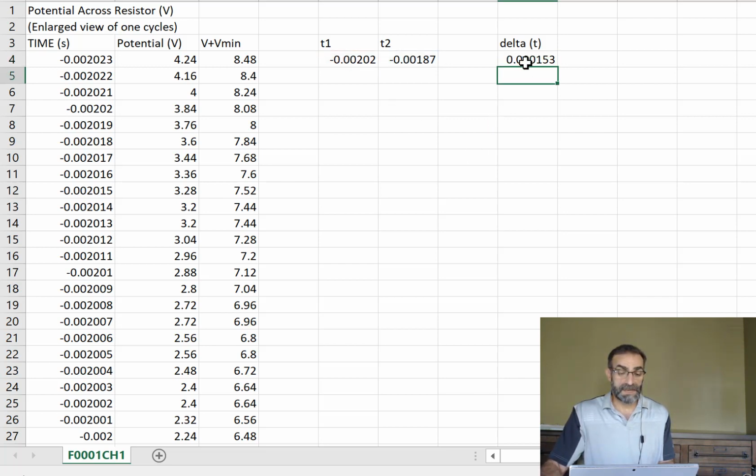Okay, so this is my delta T. From T equals 0 to the time it dropped to 1 over e of its maximum value is this much. So there's my time. That is tau. 153 microseconds. Okay, that's method 2.